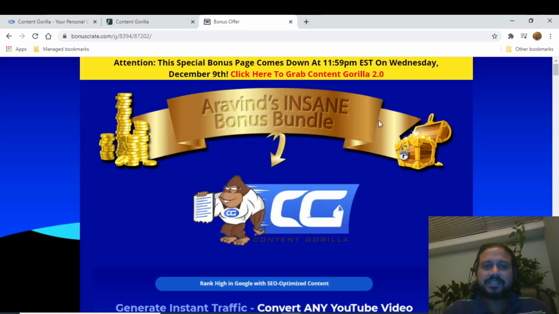Now, what is Content Gorilla 2.0 in a nutshell? Why I'm saying 2.0 is it had a previous version which was launched some time back, but this is actually having more features. So that's the reason I'm saying it is 2.0.